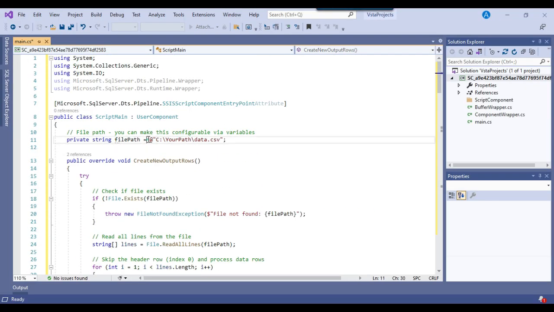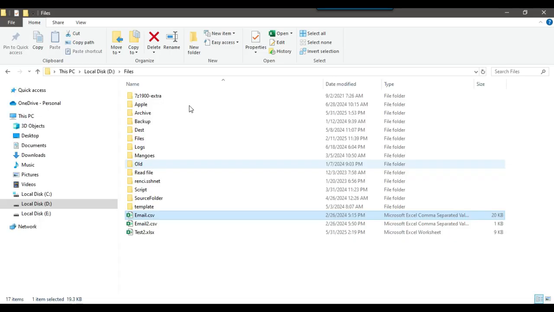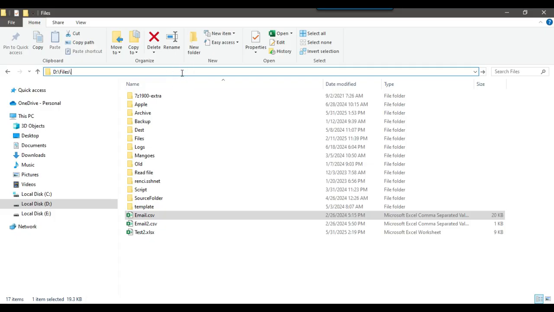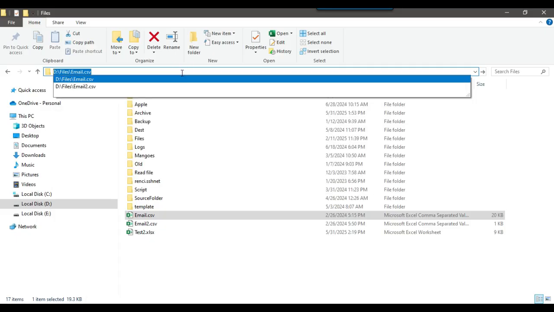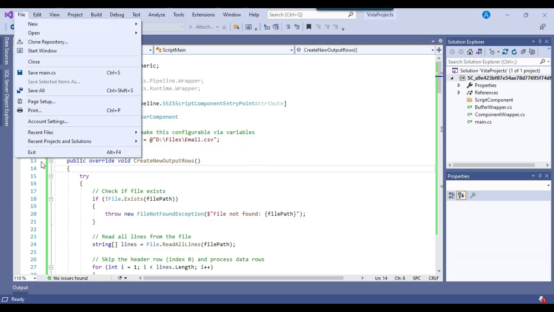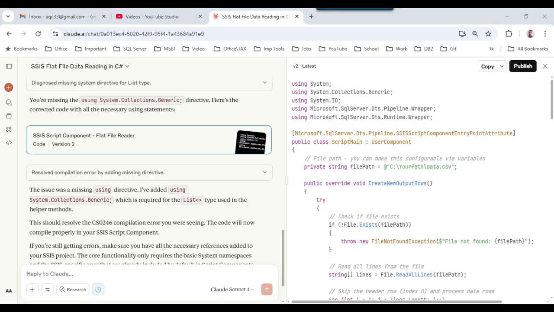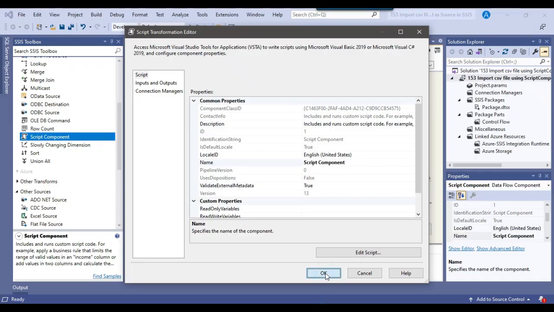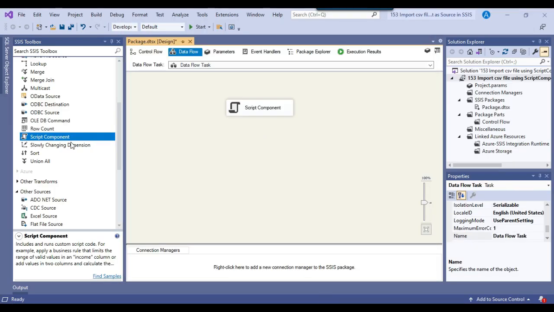Here you need to provide the file path. Our file path is D:\files\email.csv. It can also read the file path from an SSIS variable as well, so if you are using an SSIS variable, that's also okay. We can simply click on File, Exit, and click OK. So our script component is ready now.